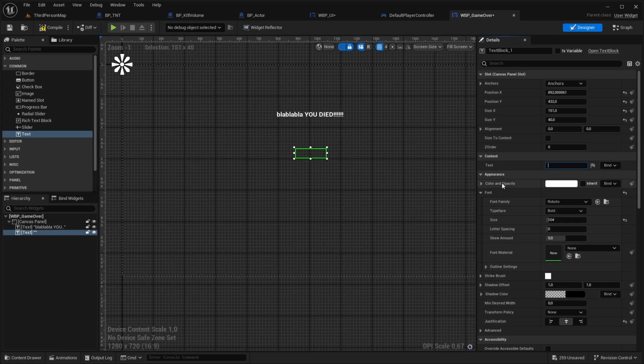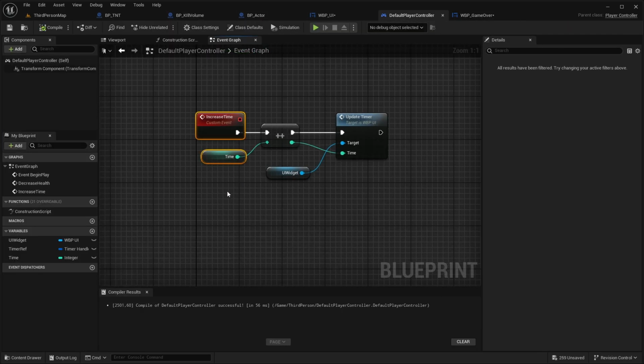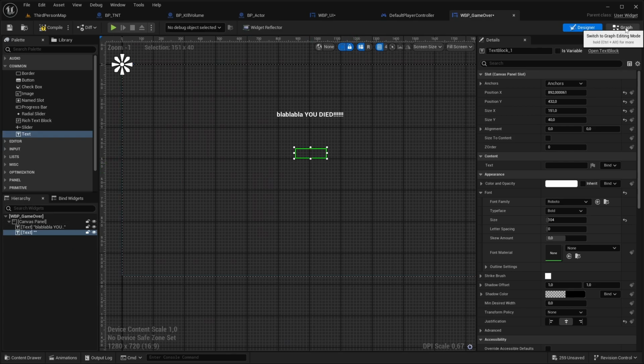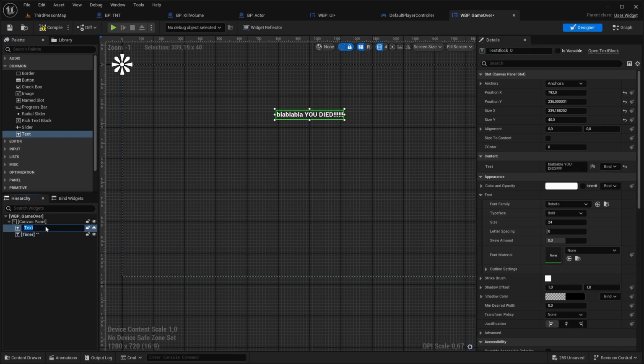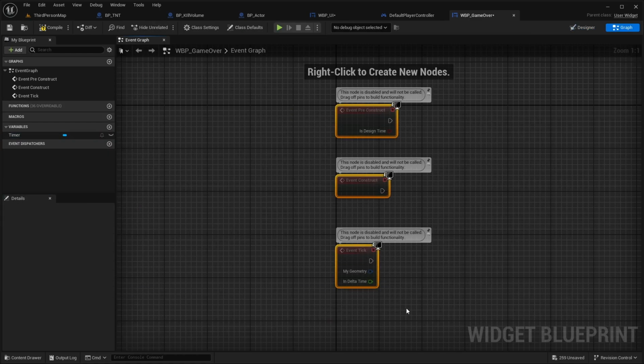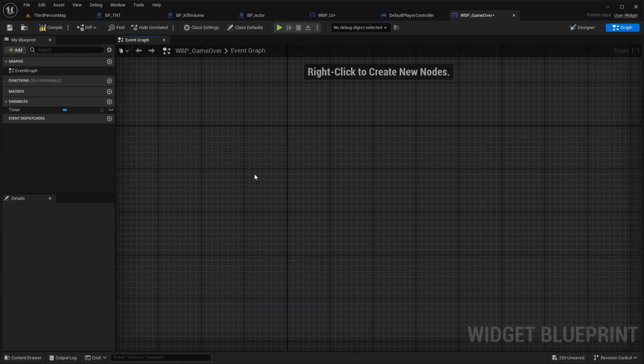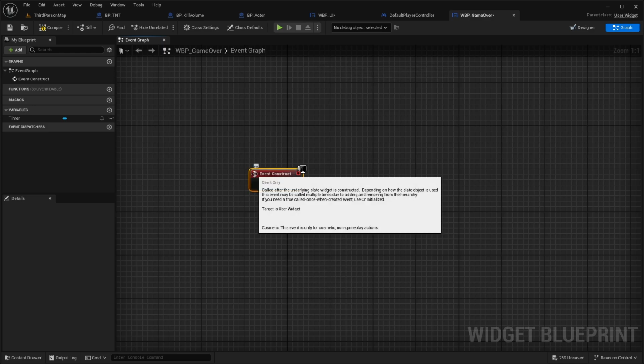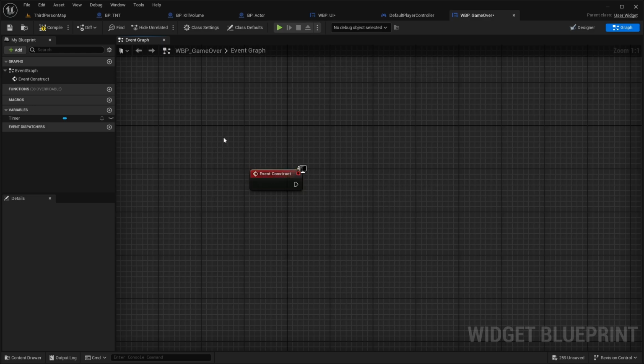There we go. So now we need to somehow get the text from our player controller, this timer, and send that to this UI. So what we can do here is make sure this is set to is variable. We want to rename these to timer, this one to game over text. There we go. And here we don't need any of these. Well, we actually might need event construct. So this will just run every time this widget is being created.